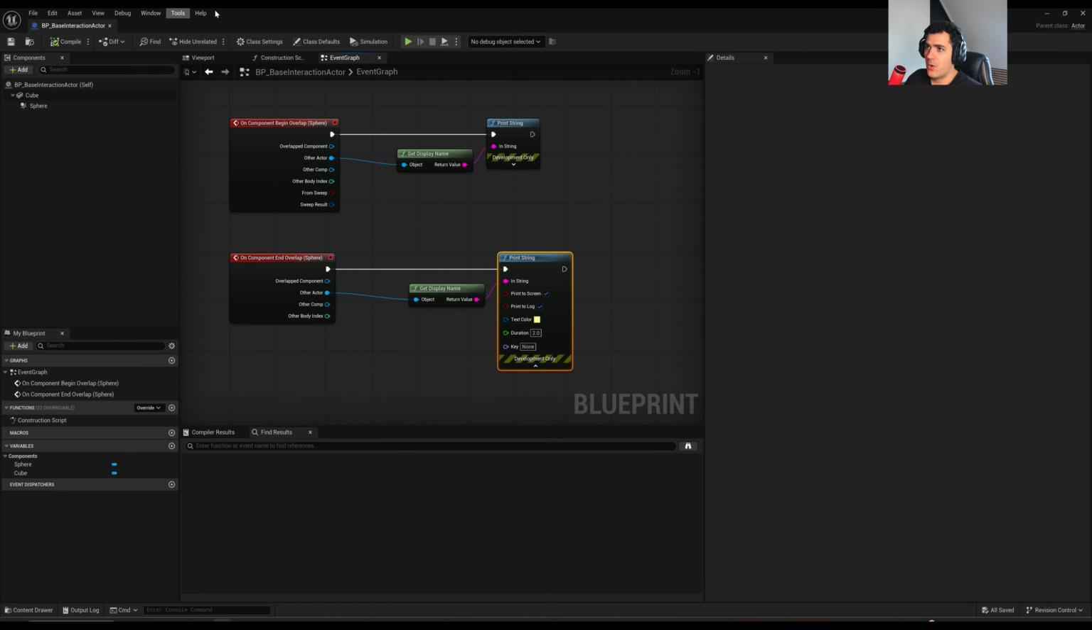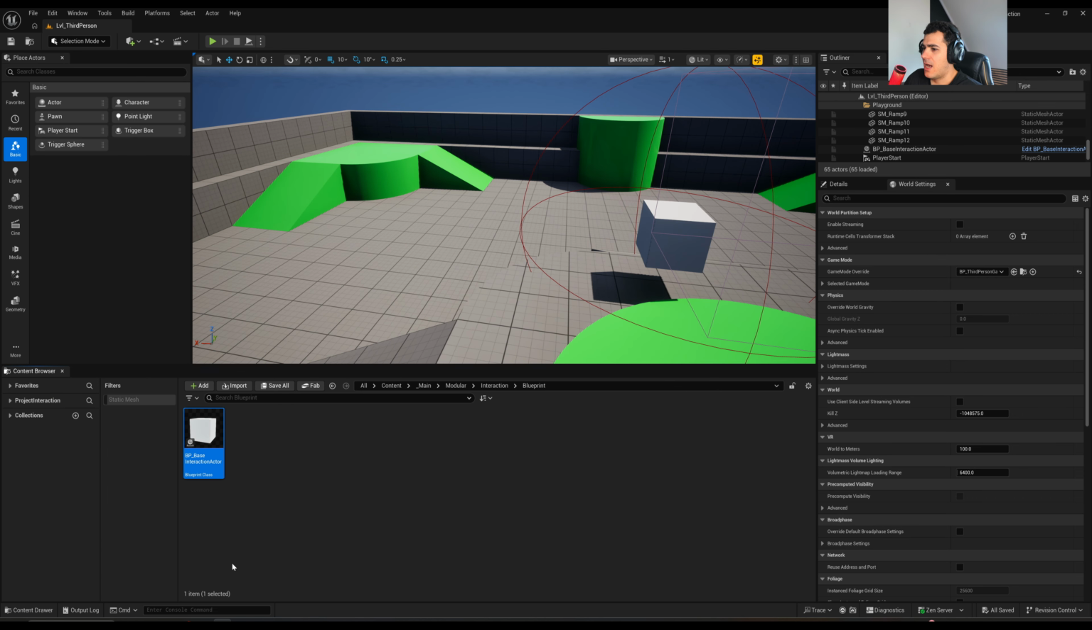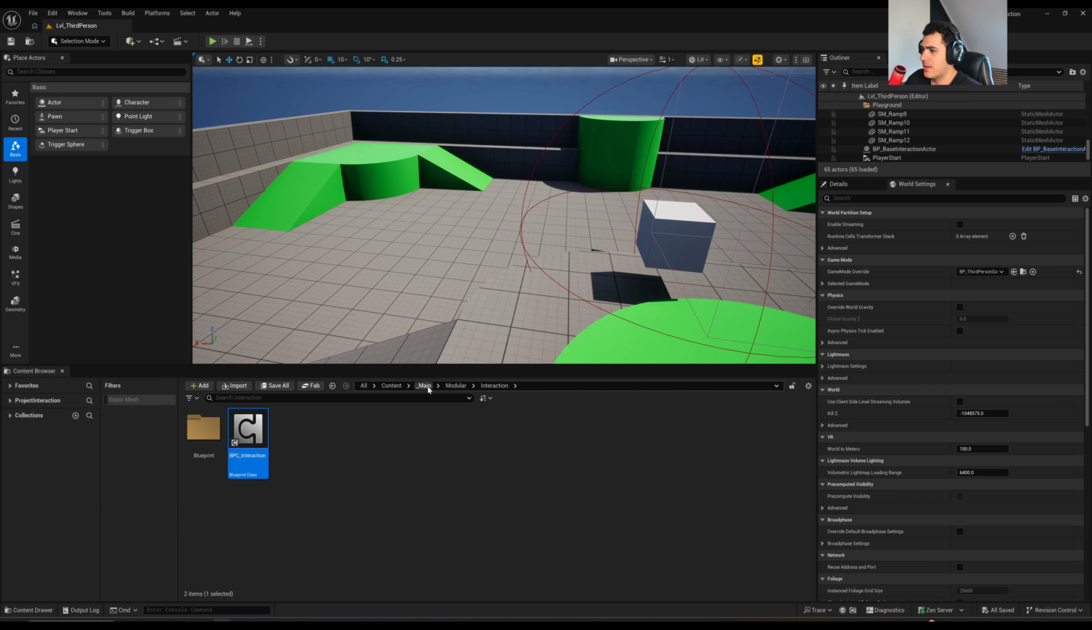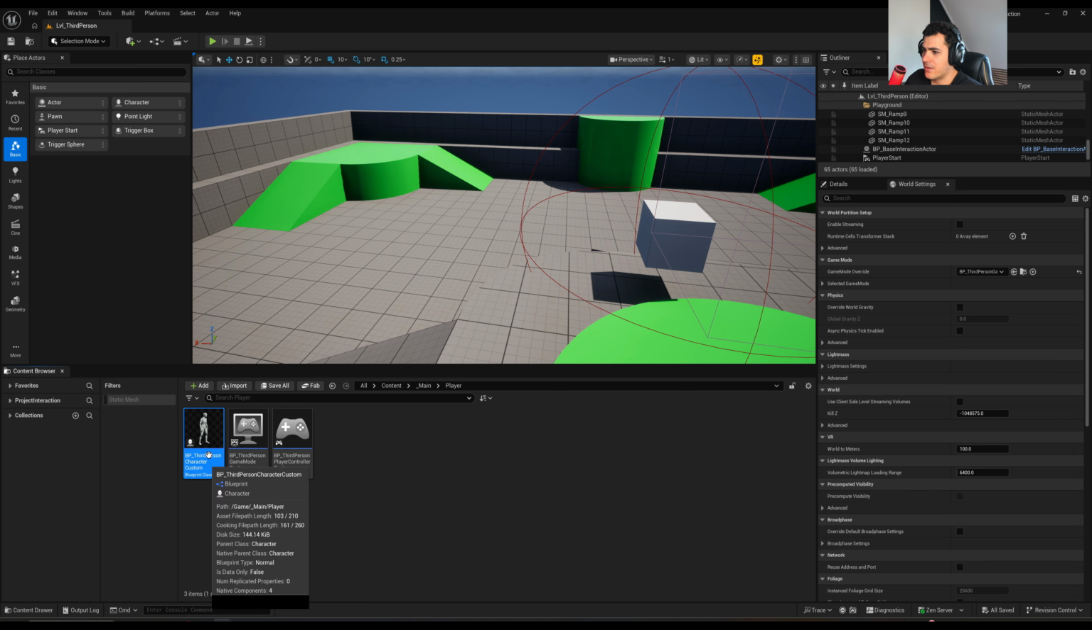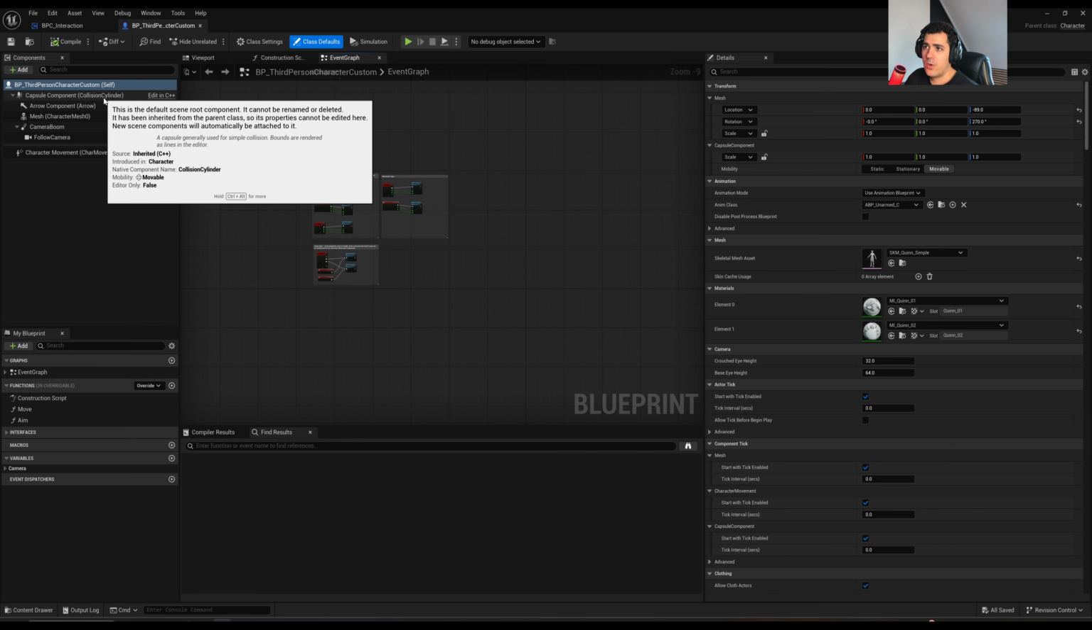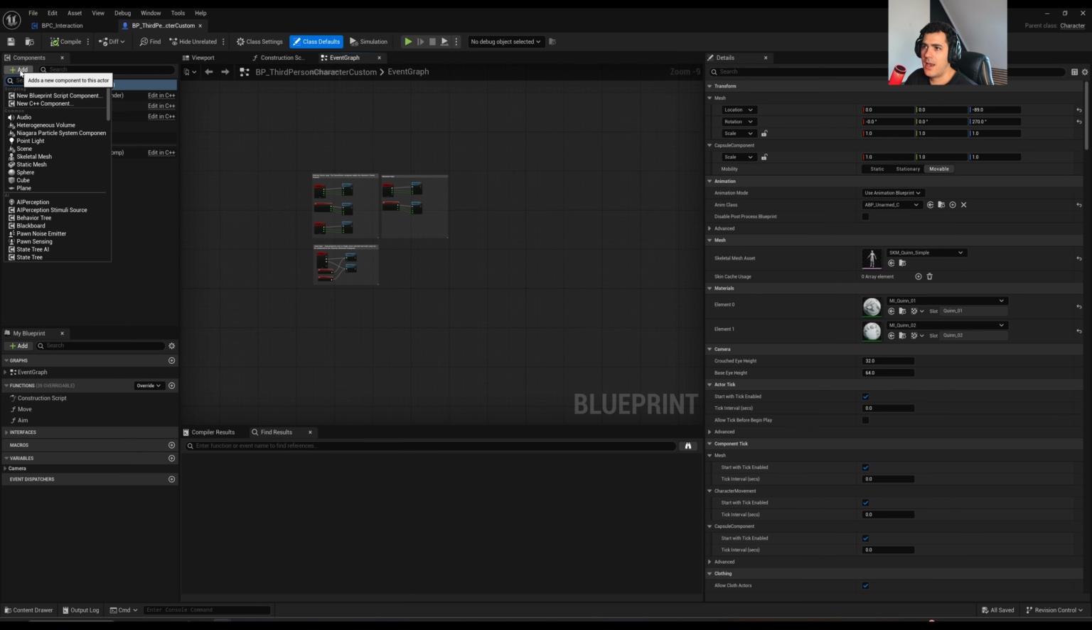Nice. So now we have all the connections ready. Let's create the component properly. I'm going to close all the stuff for now, I don't need it, and head back to my components and find my player. I'm going to go here, main, player, and open up the BP player, the custom one. Now that I have the player open, I need to bring this component into my player. The way you do this is you go to Add and search for BPC interaction, and click on it.